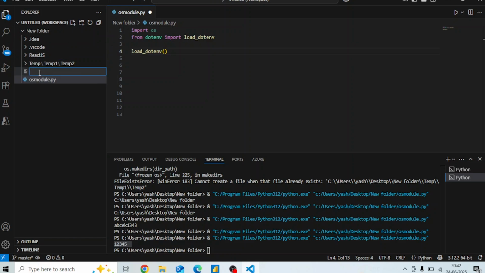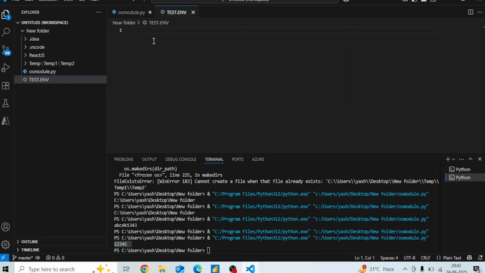I will just type in test.env. Within this I will again type in API_KEY equals, let's say, 12345 something, PASSWORD equals @12345, DEBUG equals true.